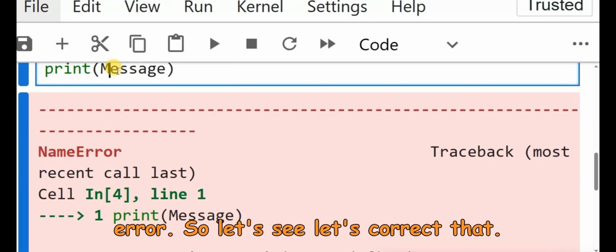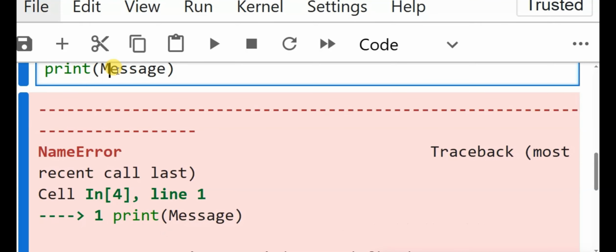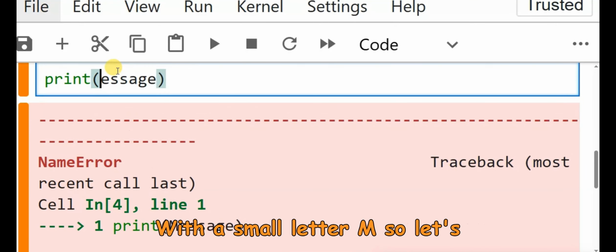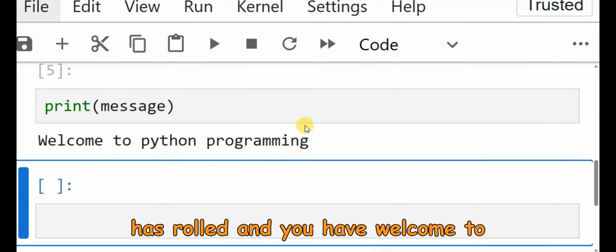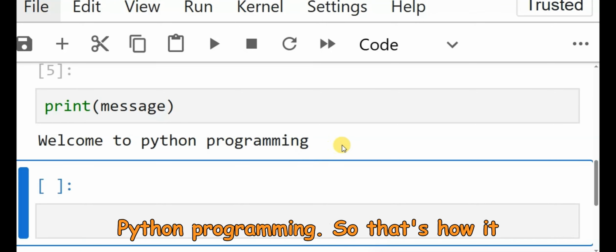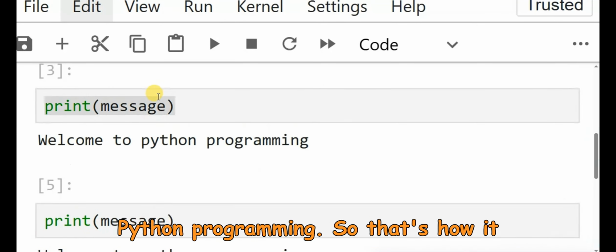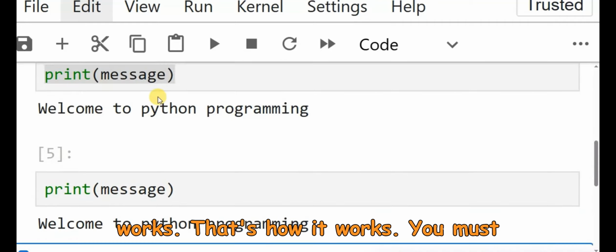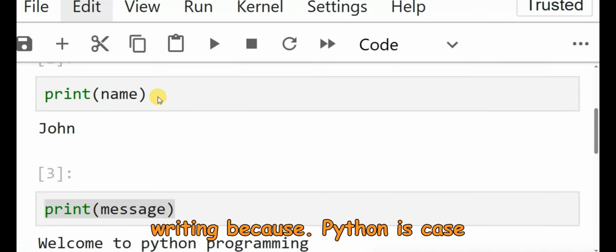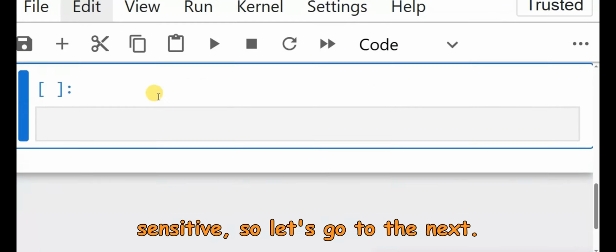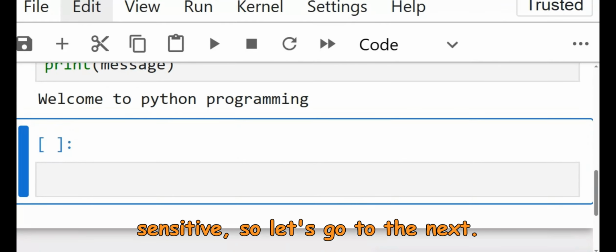So let's correct that with a small letter m. Let's run it. You can see that it has run and you have Welcome to Python programming. So that's how it works. You must take note of the letters you are writing because Python is case sensitive. So let's go to the next.